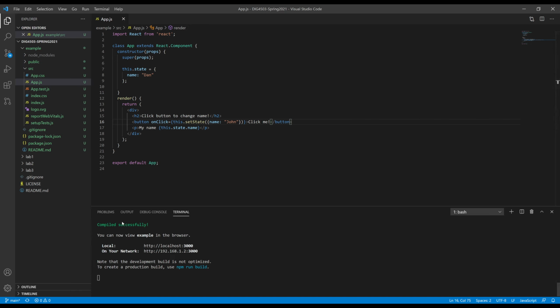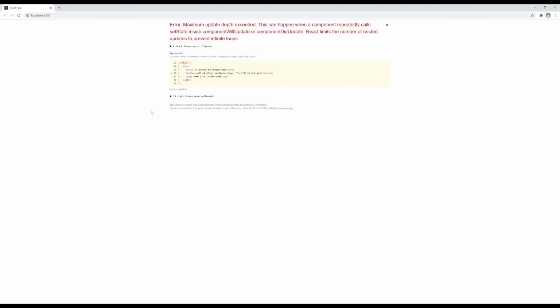Well, it compiled successfully, right? It seems to have worked in terminal. Let's go over here. Oh gosh. It said maximum update depth exceeded. This can happen when a component repeatedly calls setState inside of component will update, and so on. Oh gosh, what does this all mean?